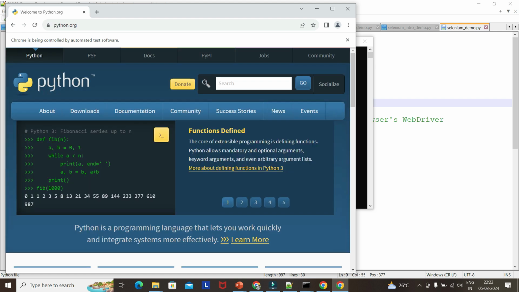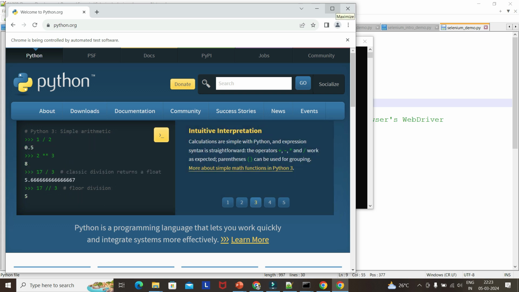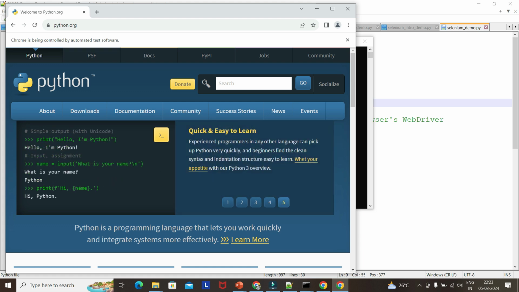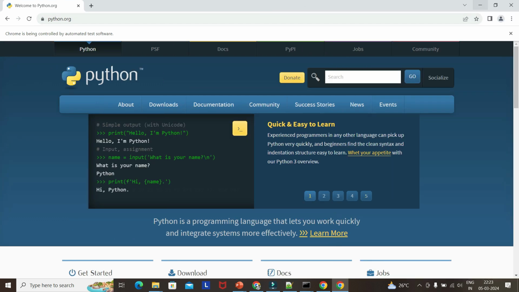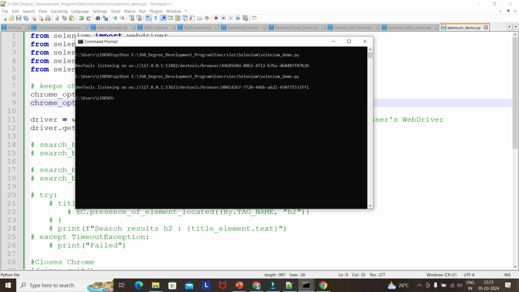it is saying Chrome is being controlled by automated test software. Whenever we use Selenium, it detects that it is being used by some automated test software, and it displays this banner. Now the browser didn't close.